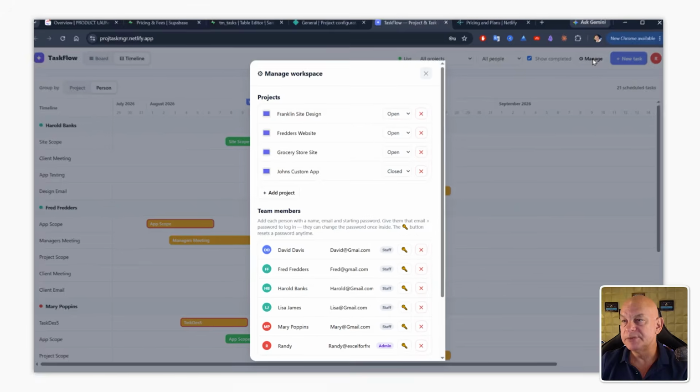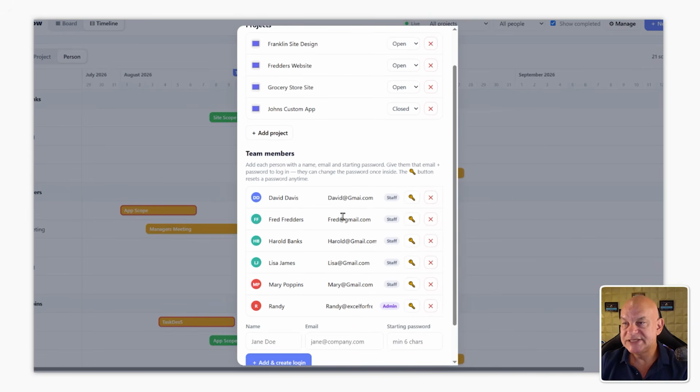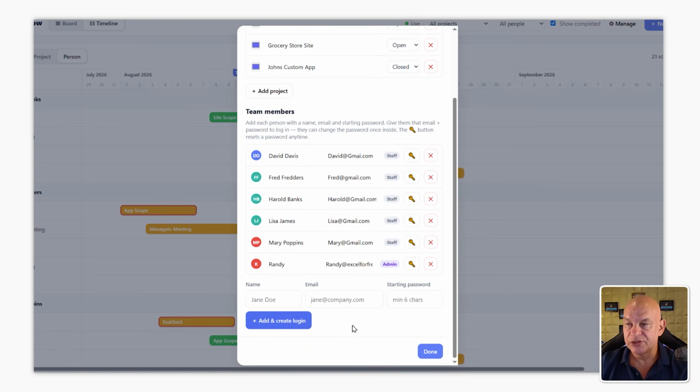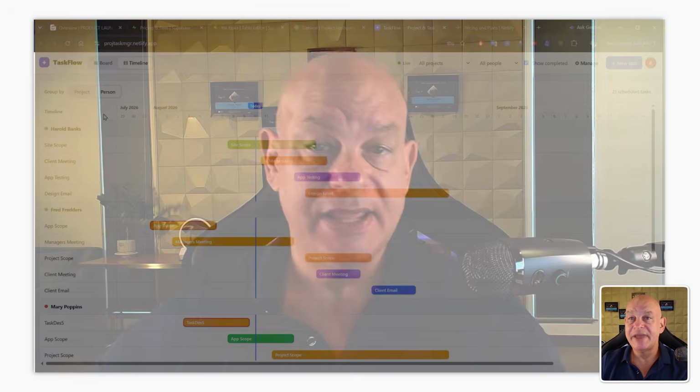Show completed. Here's a manage button. And let's see, we've got projects, whether it's open, team members, staff. We can add and update staff. We can add and create a login. That's really nice. This is looking pretty good. I'm quite impressed how we could do that. It did take a while, but I made a coffee in the meantime.